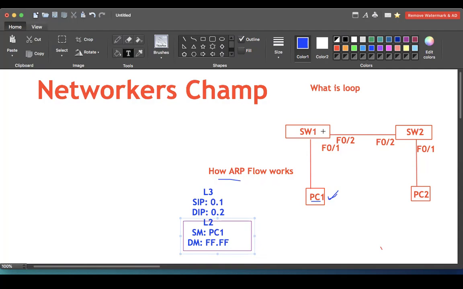Switch 1 would look at the destination MAC and forward it on this interface, F0/2. Switch 2 receives it, and finally Switch 2 would send it to PC2. PC2 would reply with an ARP reply with its own MAC address, and that is how PC1 gets the MAC address of PC2. But in this overall flow, did we see any loop? No. But there is a challenge here.